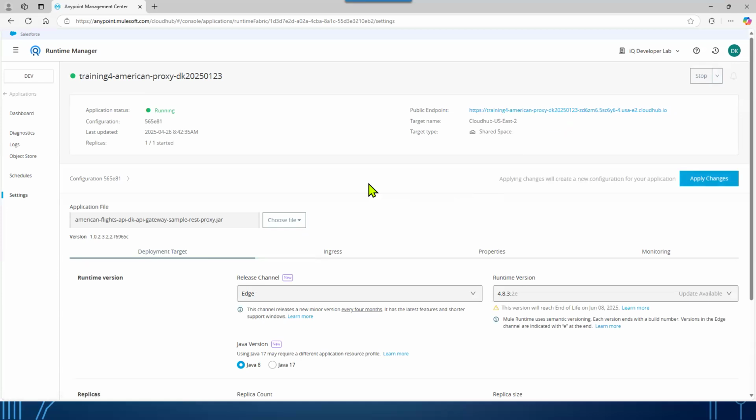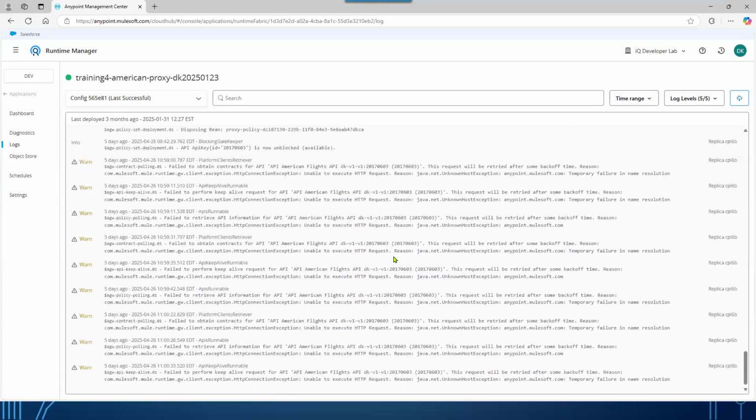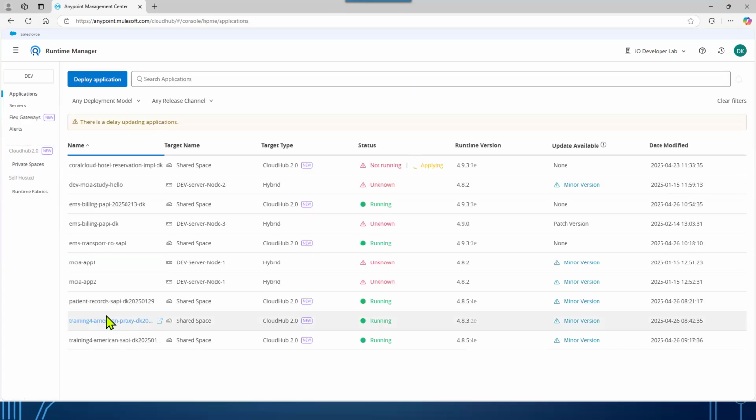This is a proxy. Okay. And it is a regular app. It's like a regular application that is running out there. If we go to our logs, we're going to see the behavior and anything that's happened with this app. Okay. We can do diagnostics on it. You can run a thread dump. So there's various things we can do because it is its own app. It's its own app. And it points to the system API that it's associated with, just like that structure I showed you.